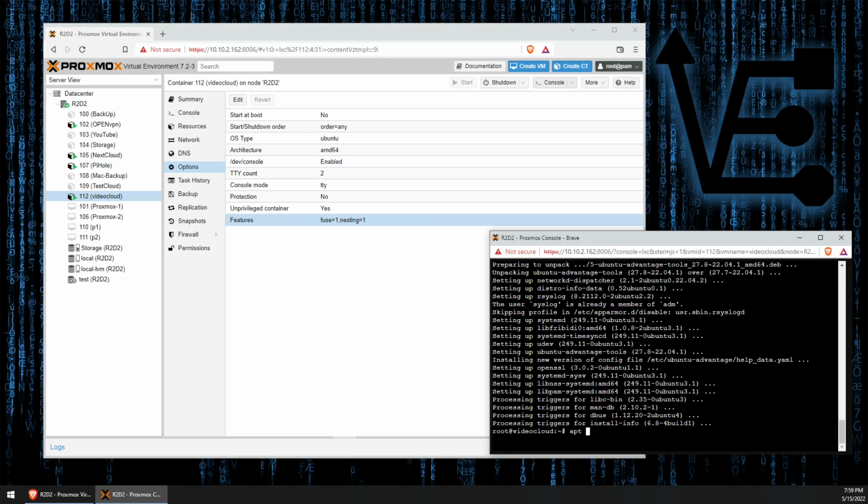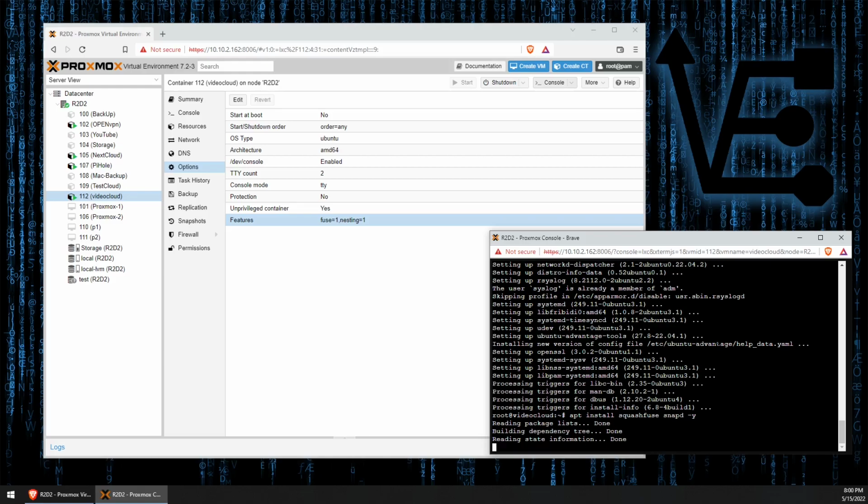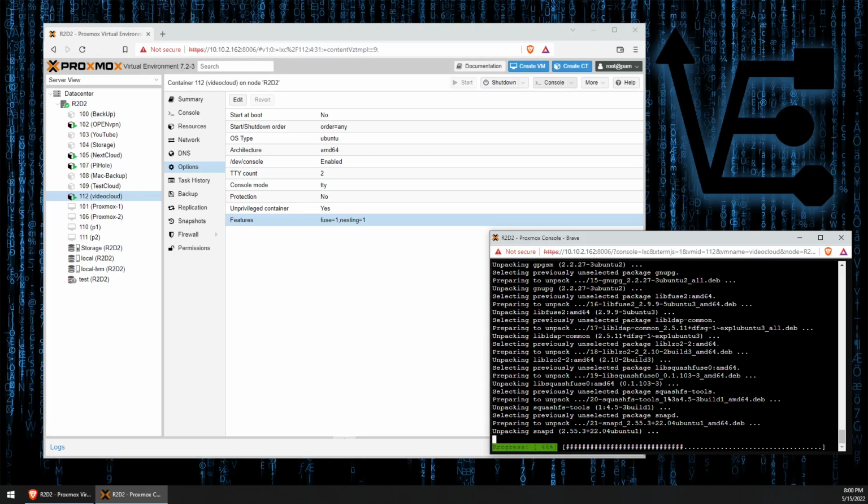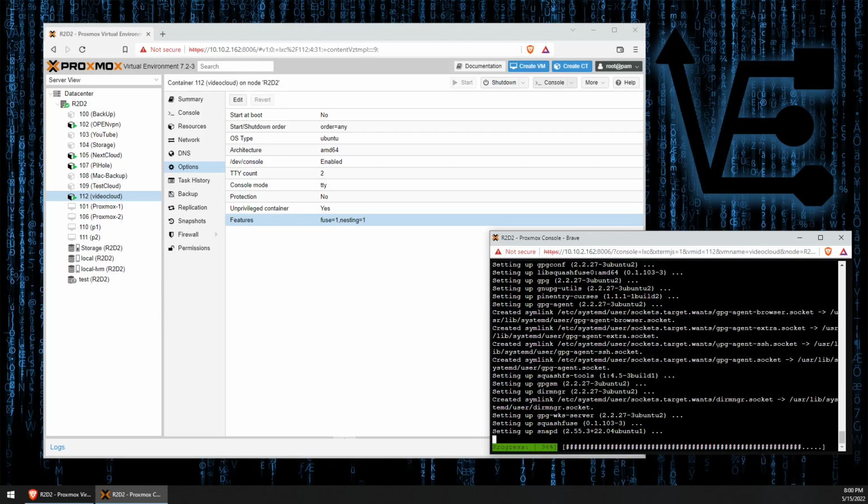Now let's run apt install squashfuse space snap, or snapd as the command is, dash y, and hit enter. This will install all the needed programs to then install Nextcloud.